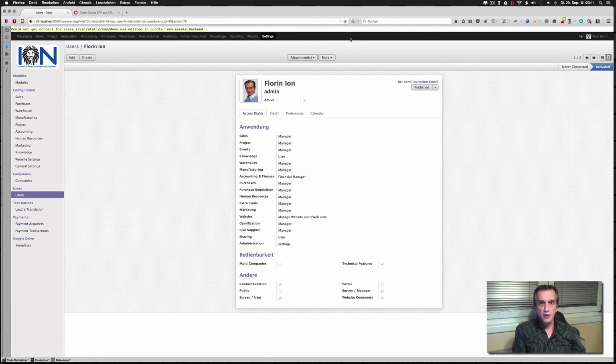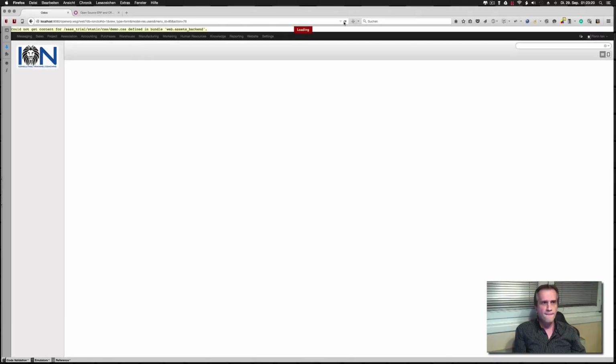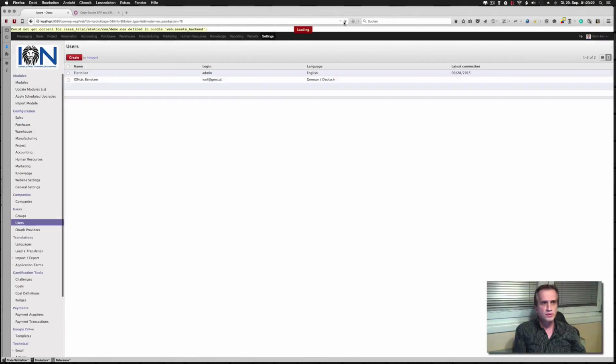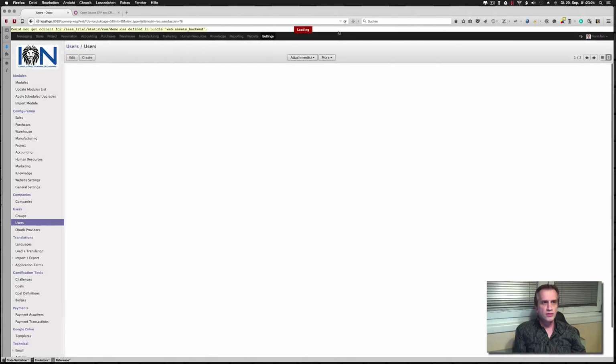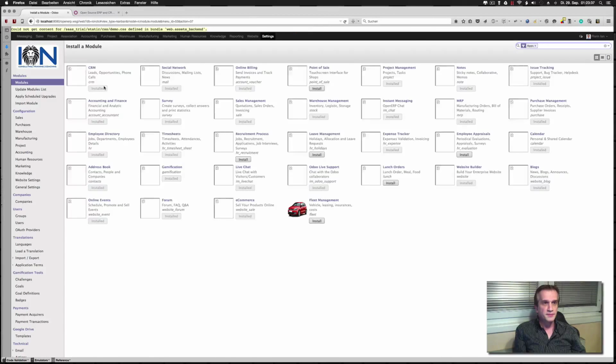So now when we update the whole Odoo backend, we should have more options here at the top, on the left side, where our modules are.